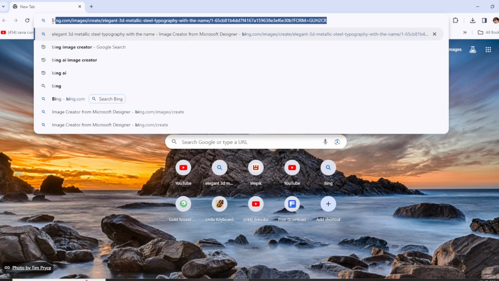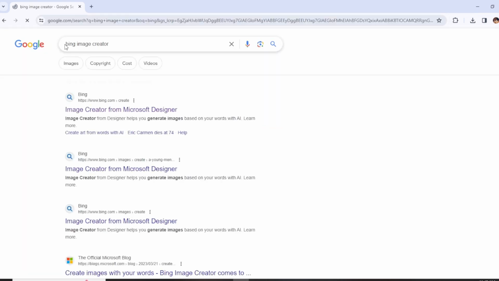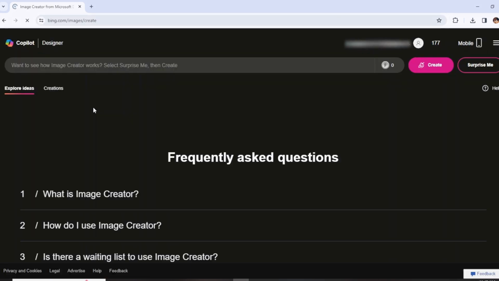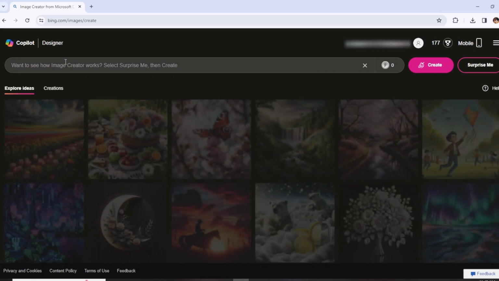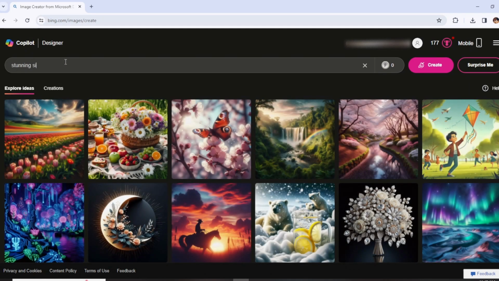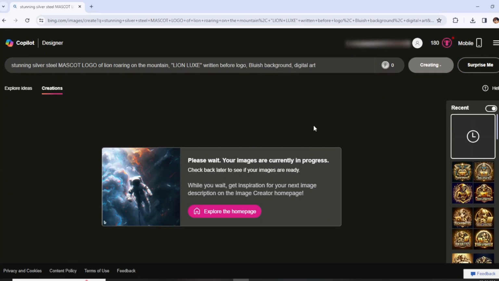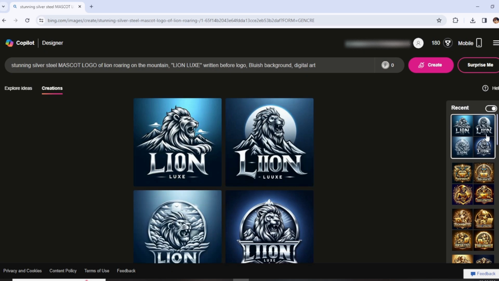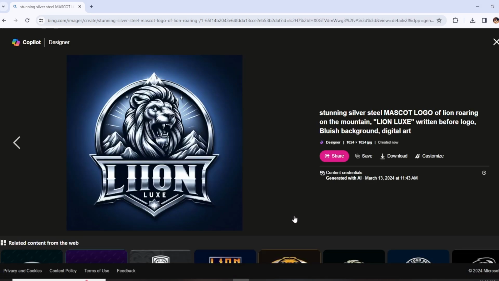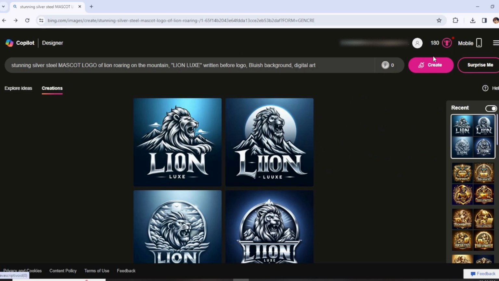First, type Bing Image Creator into your search engine. If you have a logged in account, it will show this type of interface. Then type this prompt and it will generate your logo in seconds. It has typos, but you can fix this issue by recreating.